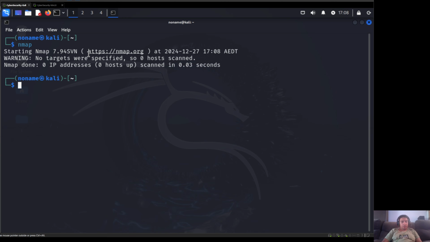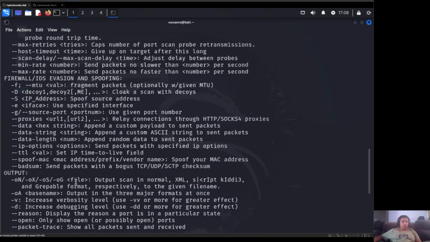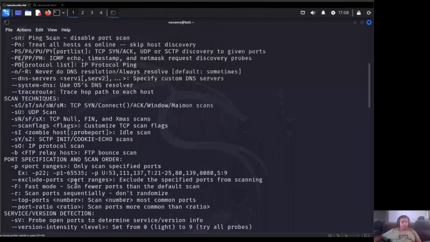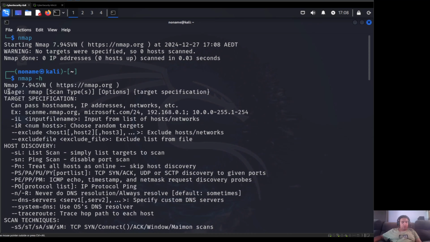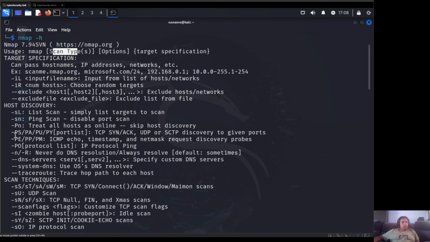Let's say nmap, and it says no target was specified. So how do you get the help of the tool itself? You just type nmap and then -h and press enter. You get the help or the manual of the tool itself. Let's go up now. It says using nmap: scan types, parameters, options, and then target specified. What does this mean? First you have all the parameters that you can use.